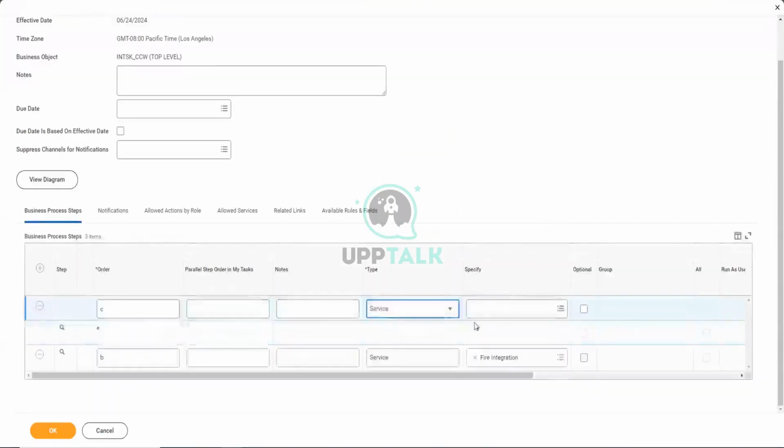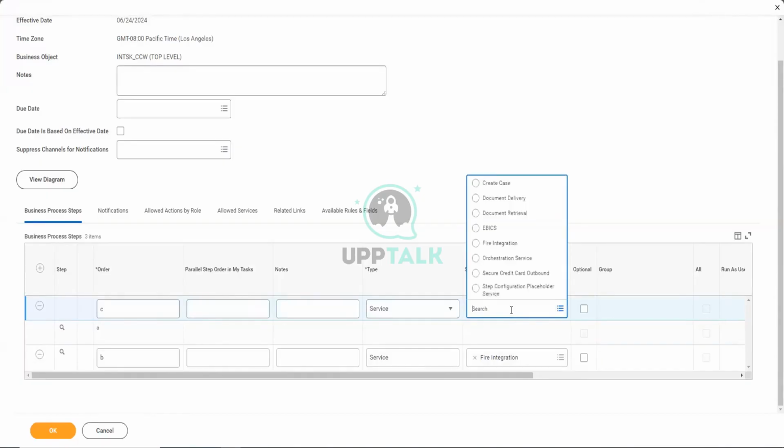I choose service. Now, after choosing the service, there is another thing specified. Here you need to specify which service exactly you want to use. When you click on this one, then you will get all the services and you need to choose the service which you want to configure here.